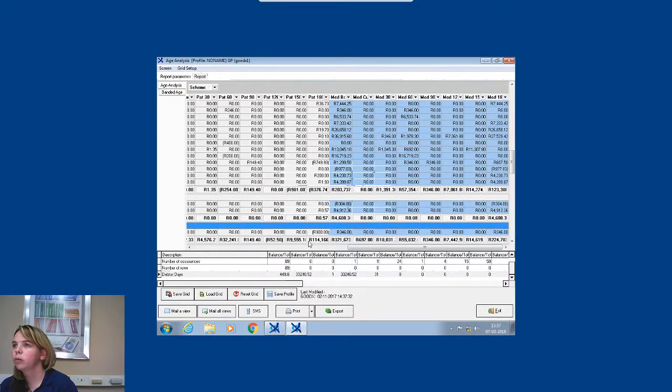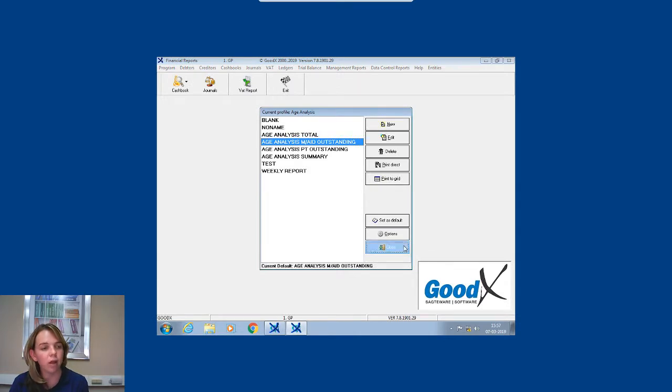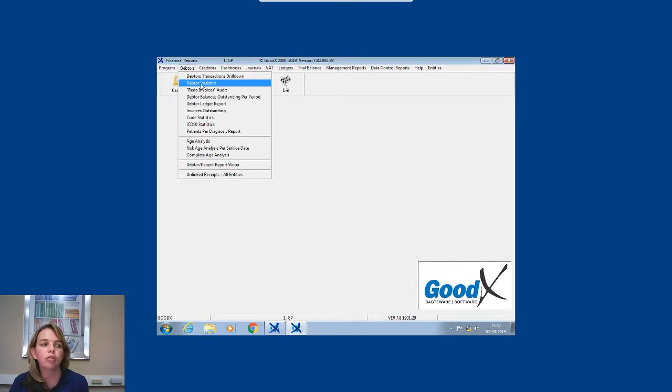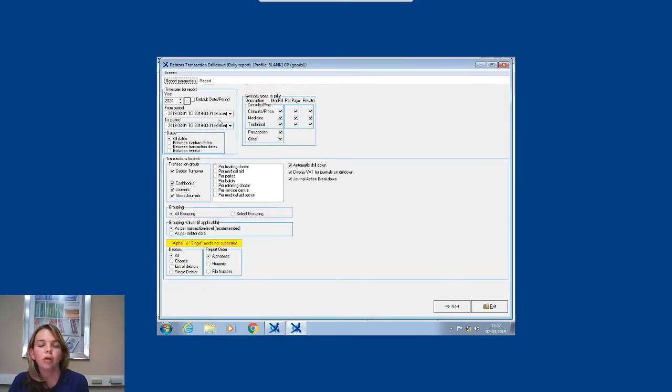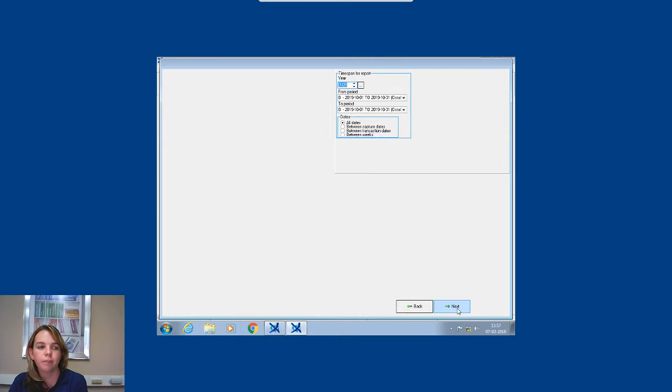Okay, Marshall, your next question is also how do you get a procedure analysis? Now you can do it from here, from this side. You can say debtors, and then you use debtor statistics report, or you can use the debtor transaction drill down report. Let me use that one first, and we're going to say edit. You can say from which period till which period do you want to see the data. Let's make like this. You say which type of information must it be grouped by. We're going to say next, next.